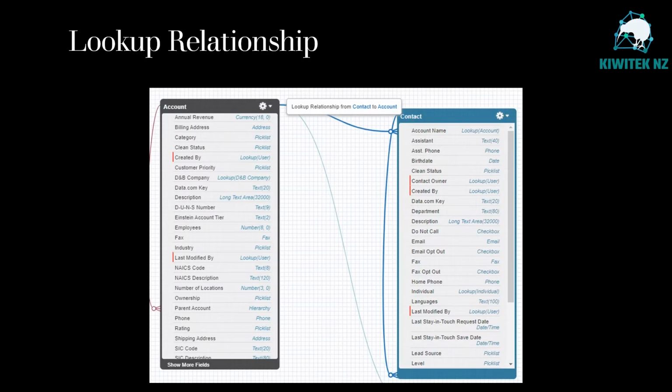Lookup relationship. This is the most commonly used relationship. It links two different objects together. It can link an object to itself in a self relationship. In this diagram from the schema builder, we can see a lookup relationship from contact to account. It is a one-to-many relationship, meaning one account can have many contacts.